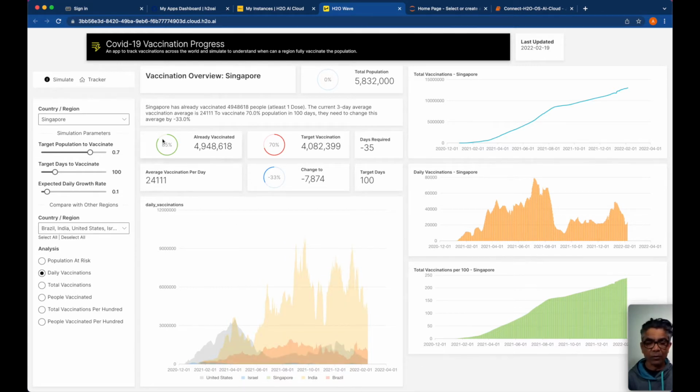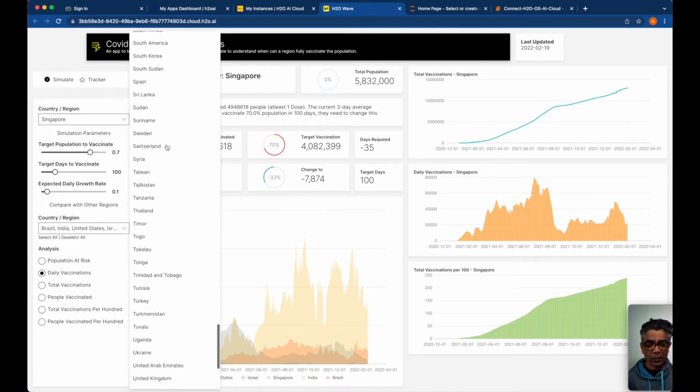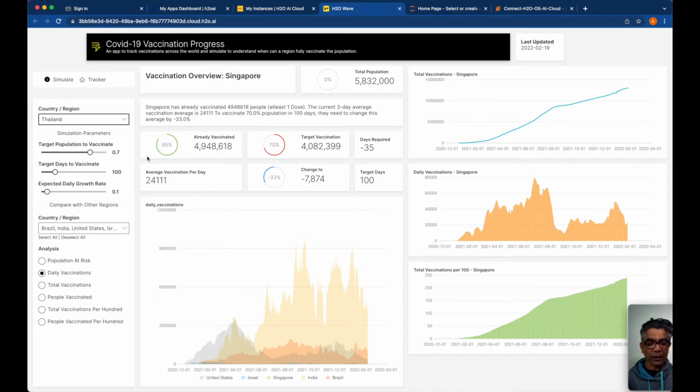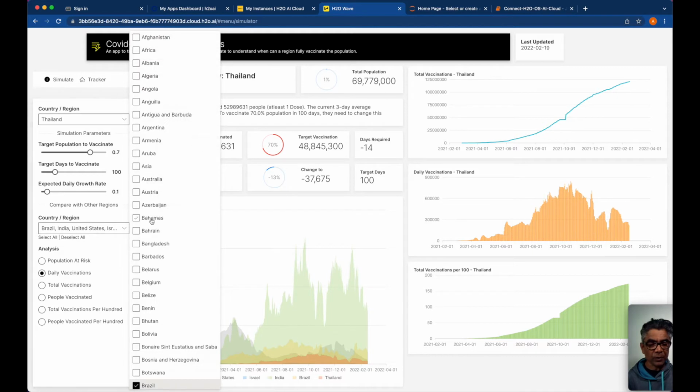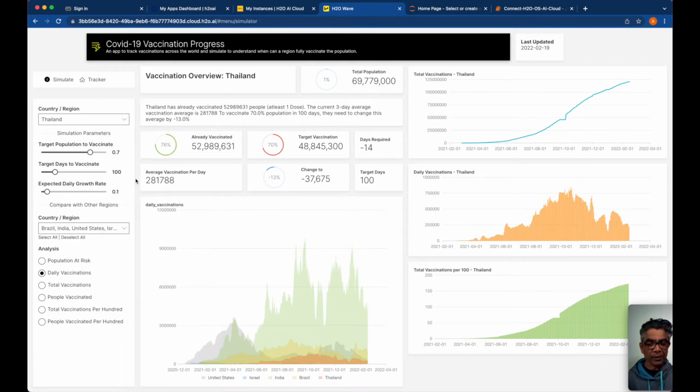Daily vaccination. So this area looks like the global view, and this area is for the country Singapore. If we change this and look into a country, for example Thailand, this is Thailand daily vaccination and total vaccination per 100. And this map belongs to some of these countries. As you can see here, these 5 countries are selected. If we want to add Australia, here Australia is also added.